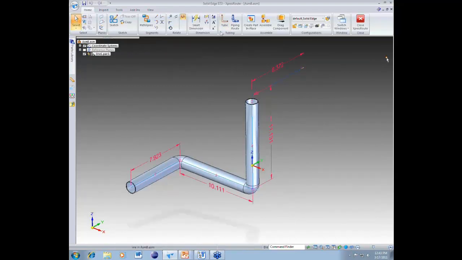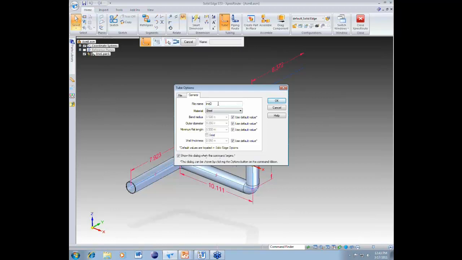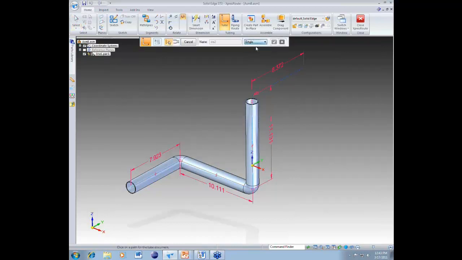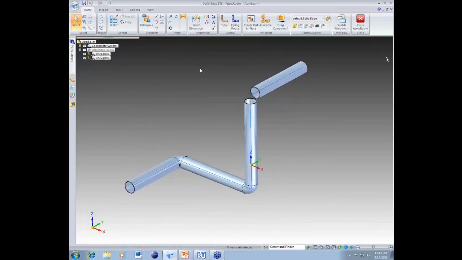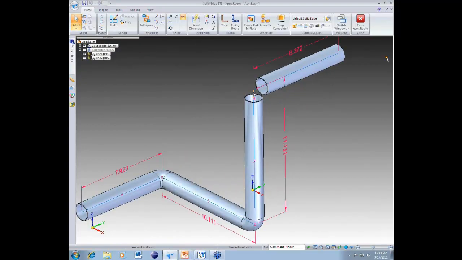And then we want to create another tube here. So we'll just go back in the tube again. Select steel. We'll just call this one line 2, change these values to match the other one, and we'll select single and select that one segment again. So there, now we have two separate tubes in there. So now if we want to, we can go in here and delete these segments, add some dimensions back on there so we can edit it later.